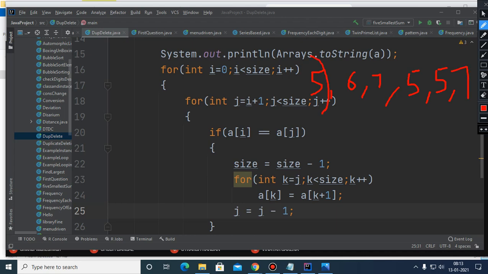We have picked this one element, and here j started from this point and it reaches here. There was a duplicate, so these two will match. The logical size is decremented and all the elements get shifted. So here what happens? It is 5, 6, 7, 5 and 7 after shifting one time. So you can see that this one of the 5 has been removed. I need to write j is equals to j minus 1.